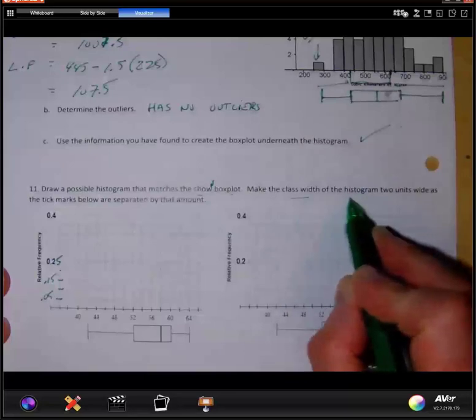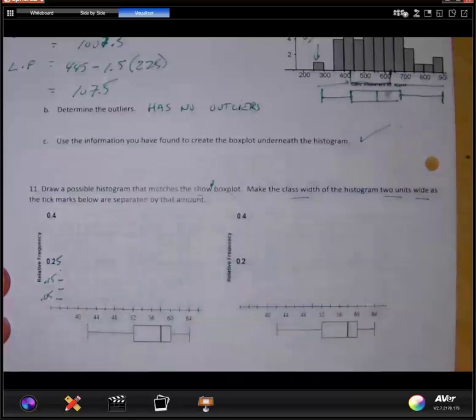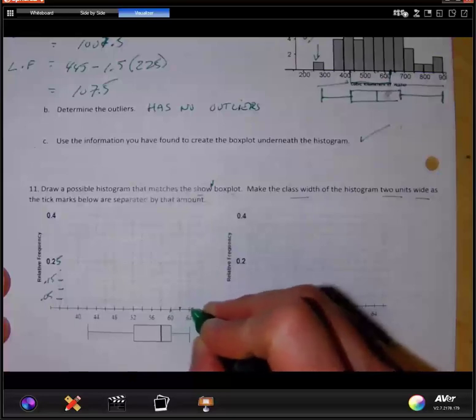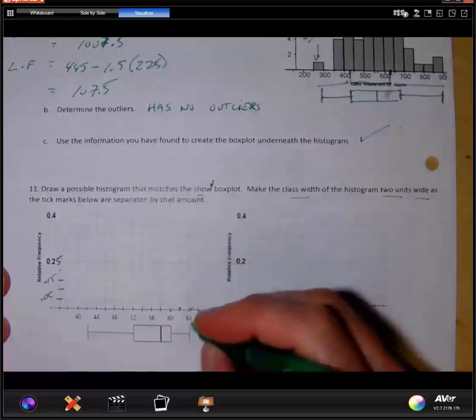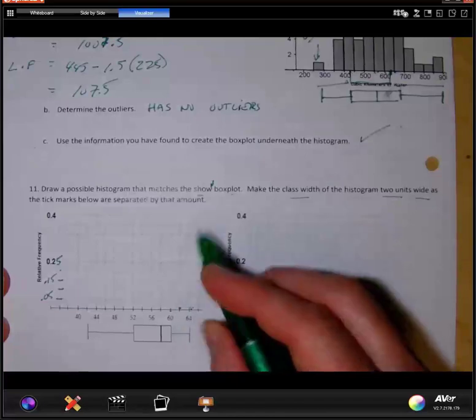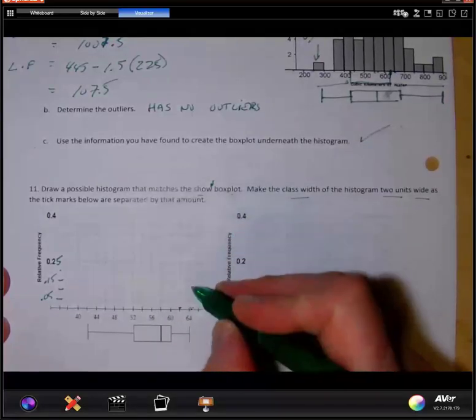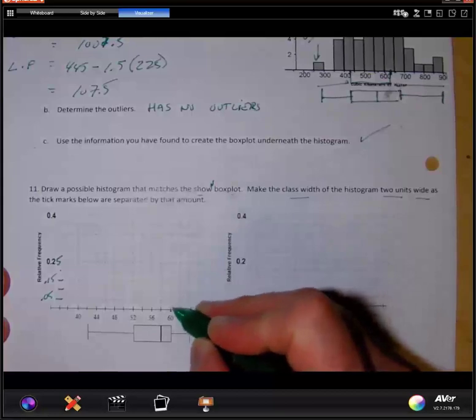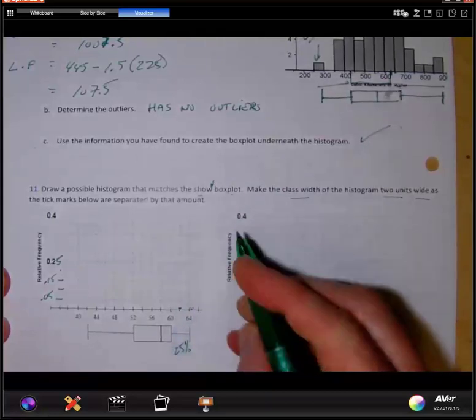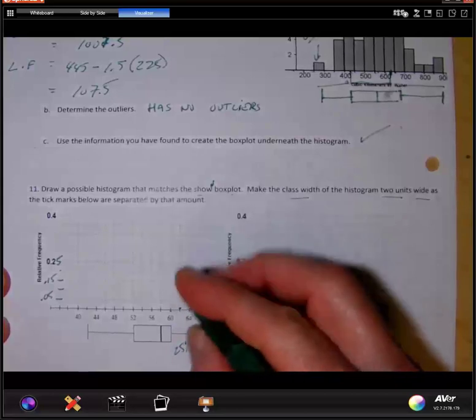Make the class width of the histogram 2 units wide, as the tick marks below are spread by that amount. So in other words, here's 60, 62, 64. So the tick mark here is 2 apart. So I'm ready to create my histogram. Between 60 and 64, I need to create rectangles. But the only thing I need to keep track of is the fact that I need to get 25% of the information. That's what this tells me. So I need to get 25% in there. So how do I do that?